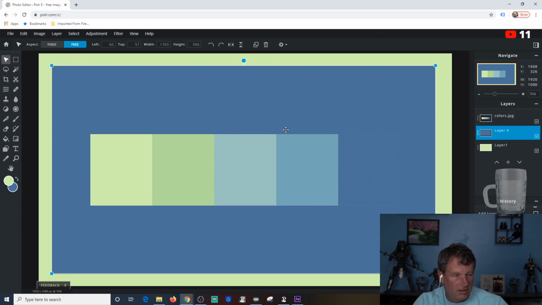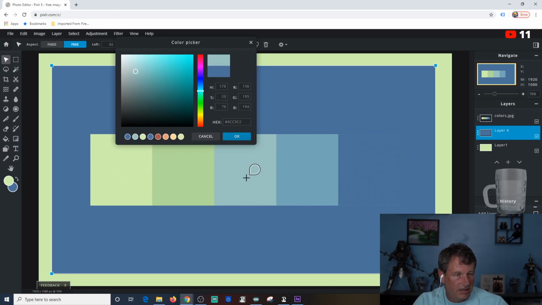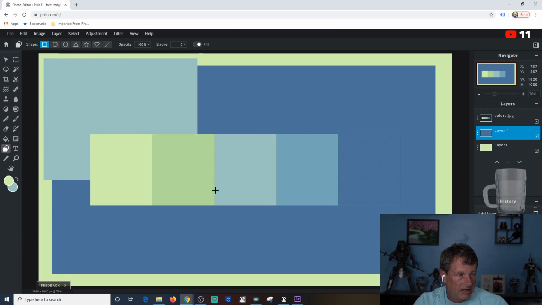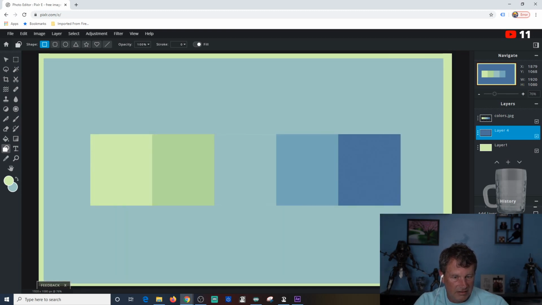And we're going to color pick the middle color again. We're going to go back to our box, and that's okay. I'm going to make sure our stroke is at 0. We're going to go ahead and create that box again. All right. Oh, I did it again.